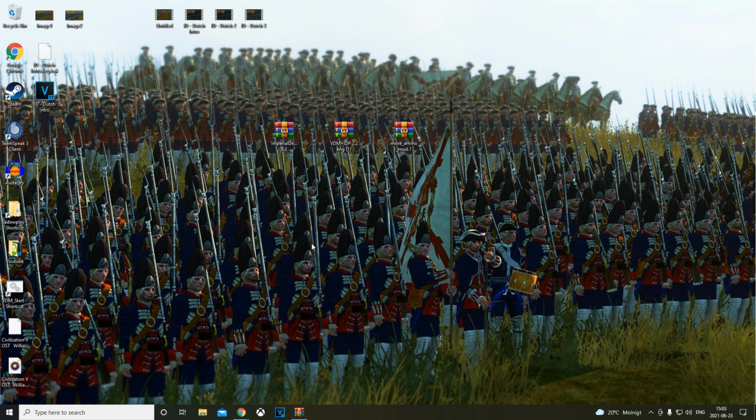So then, once all this is done, you'll click on the VDM start shortcut, and the game should start up just fine, and you should be able to play along. Maybe not as the Dutch, but as another faction. But you should have the exact same version as I have.